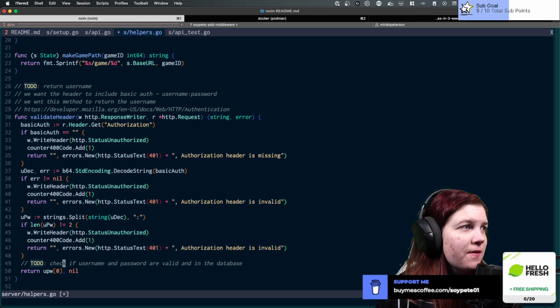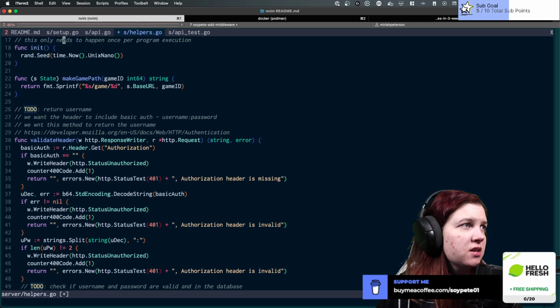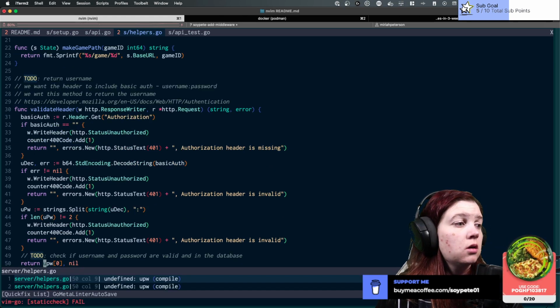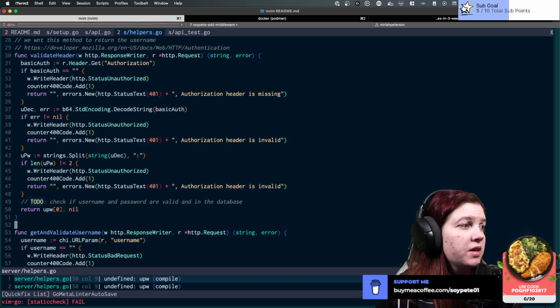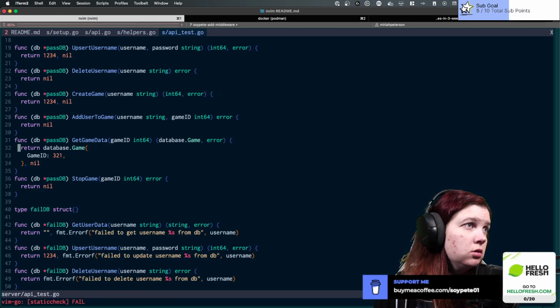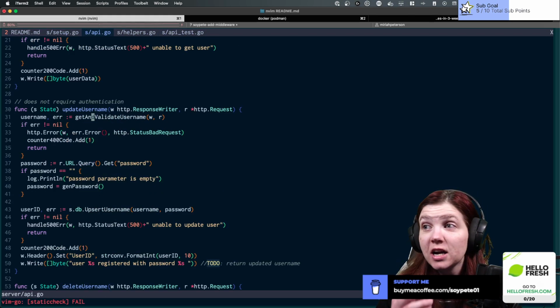To do, check if they're valid in the database. We can still leave that to do. I'm happy to still leave that to do. No, it's U capital PW.